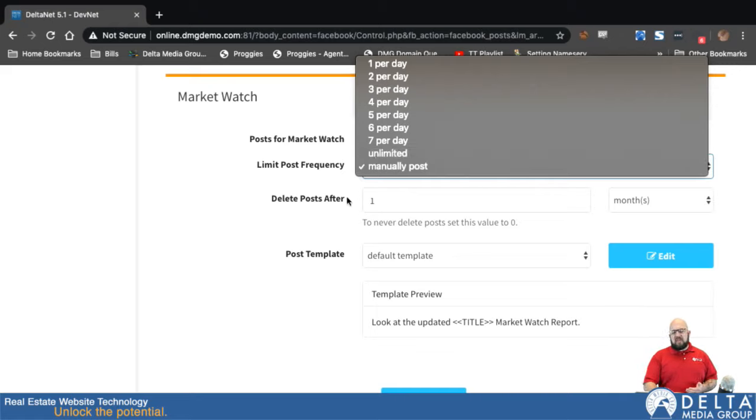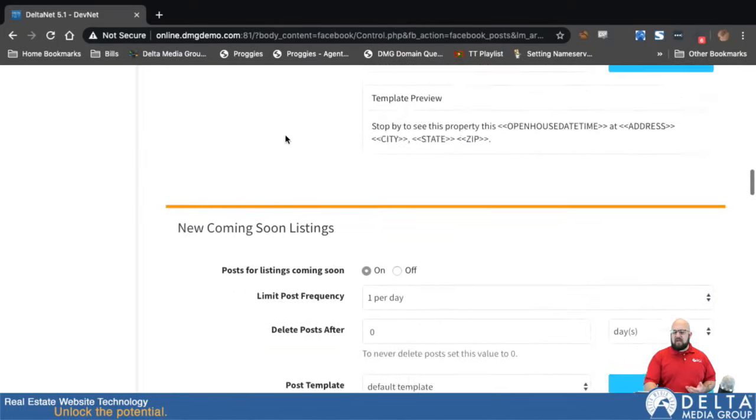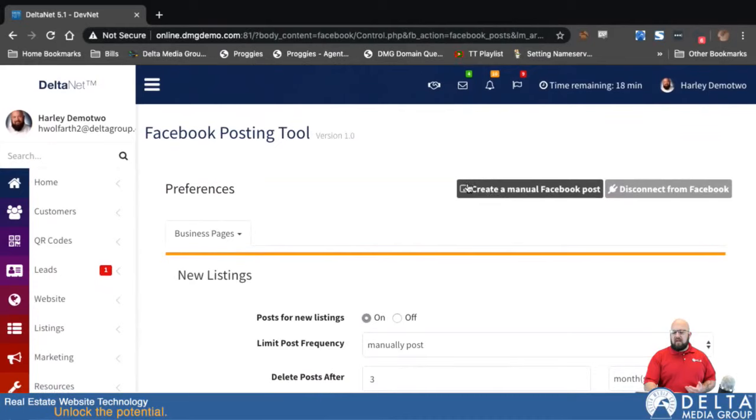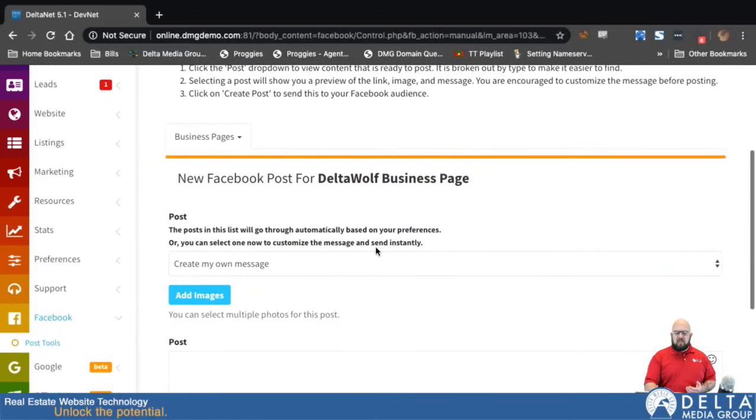So if, for example, a new Market Watch is set to post today, and I have this set on manually post, instead of posting, it'll put it in queue, and then when I want to post it, I can go back to this page and go over here to create a manual Facebook post. And if I click on that, it takes me to this page here where, again, I can select which page I want to post to.